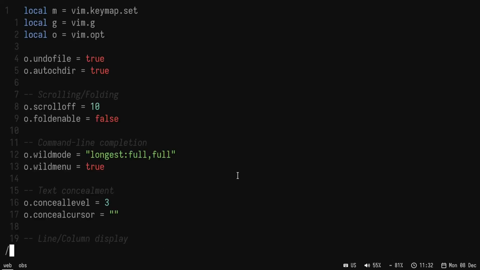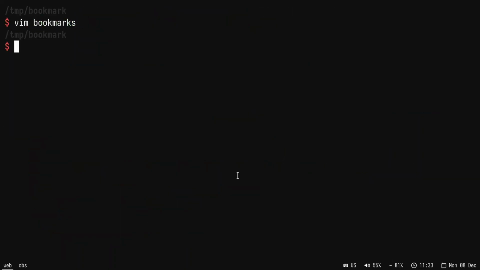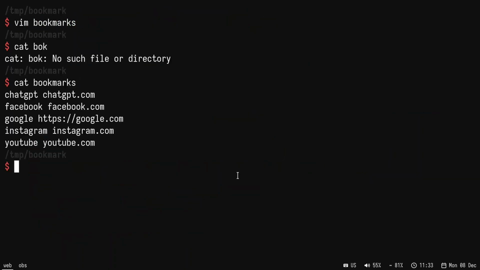I have this line in my vimrc. So before I write to the file named bookmark and other files, it's gonna run the sort command. So I have this in my Neovim config, so it's gonna be auto sorted. Okay, let's cat the bookmark file. As you can see, this is my bookmark file. It's gonna have the name of the site and then the URL to that site. So you have to follow this format for this to work.